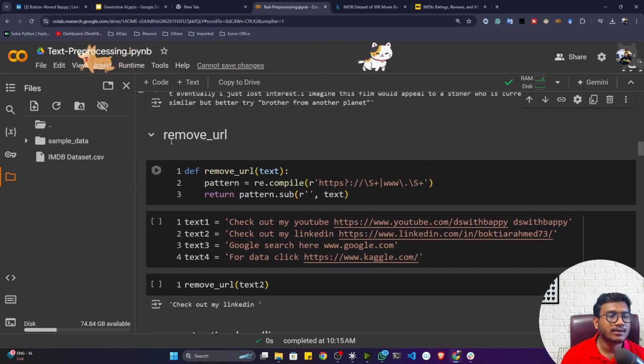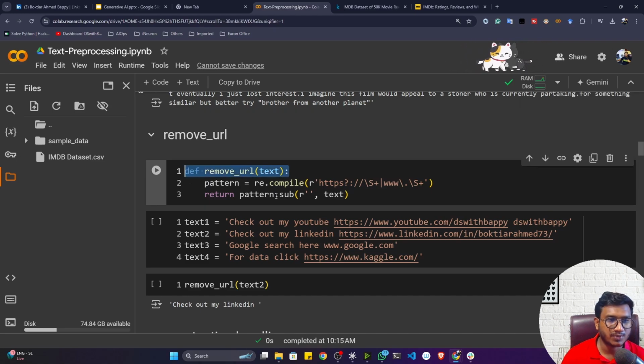Now we'll learn how we can remove a URL, if you have some URL in the text. For this, again I'm using a regular expression, and I have given a pattern. If you get a word like http, then slash, then www, that means it is a URL, and you have to replace the URL with an empty string. This is the function.